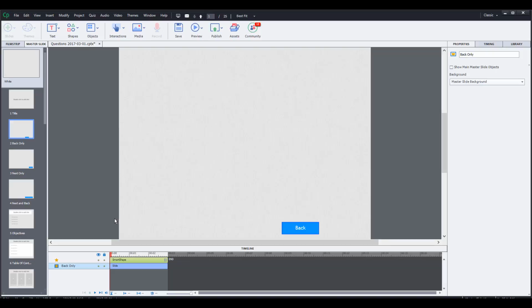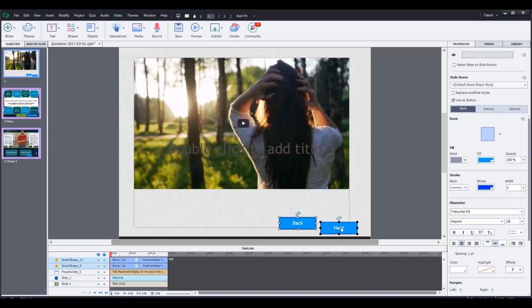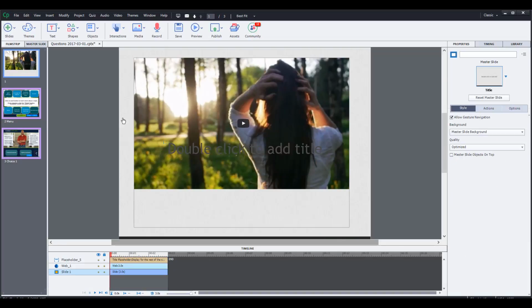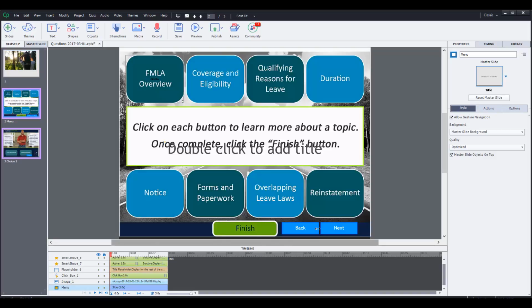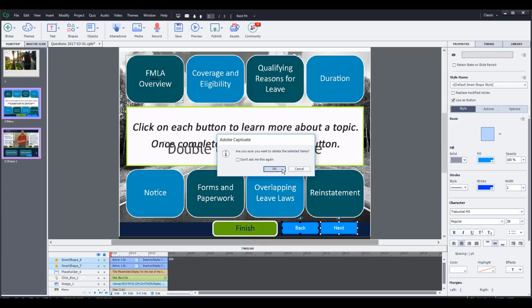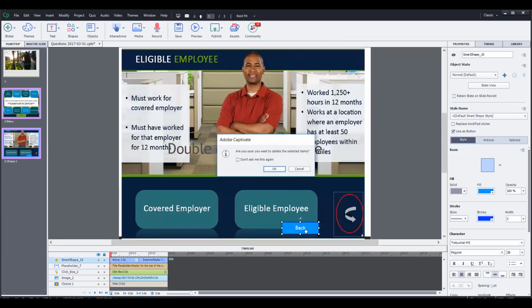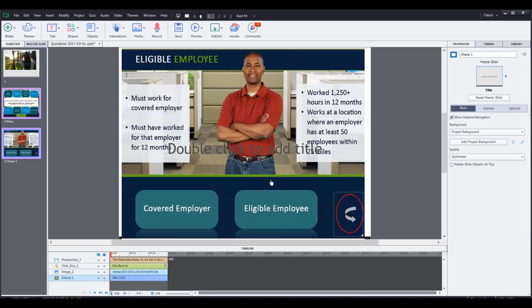I could, of course, put backgrounds or whatever else I want on them, but when I go back to my film strip now, I can delete the buttons I already had placed there before. So get rid of these, and go to this one, get rid of these as well, and then come over here and get rid of that one. So all of the buttons that we placed on individual slides are gone now.